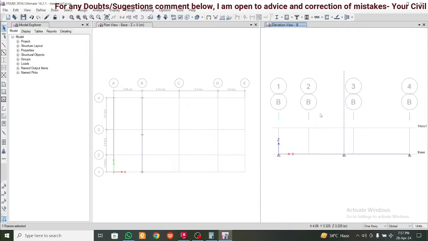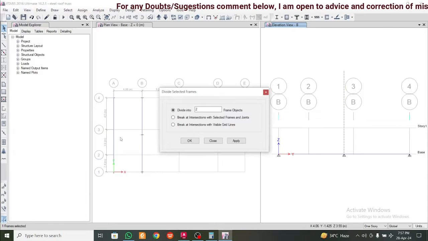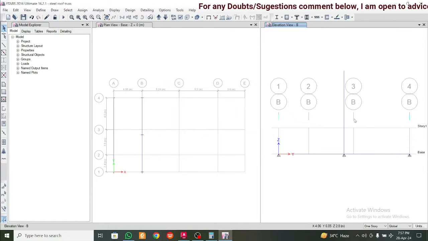So select this like this, okay, and here we'll go edit, and edit frames, divide frames, and we'll use break at intersection with visible grid line. So this is a visible grid line, so at this point it will break. Apply and OK. So let's check.